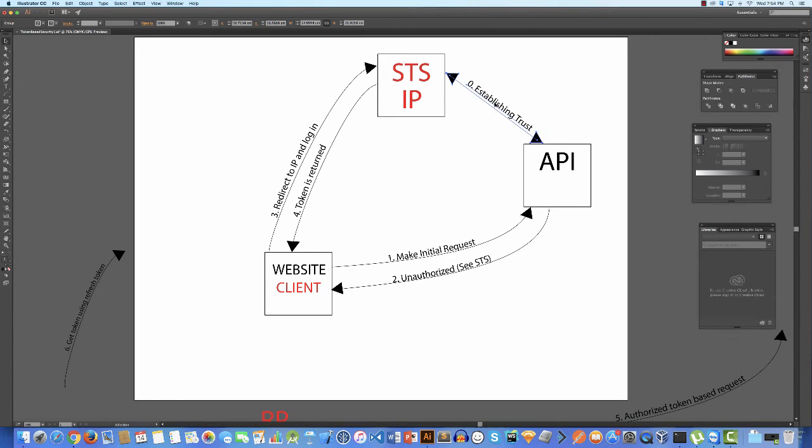So if this trust is not established, getting a token from here will be pointless anyway because the API will not understand it. So the key part is to establish the trust in the first place, right? So the trust has been established. You've now got a token back that will now be accepted by the API. So the next thing to do, obviously, is when you make the request again, you send the authorized token along with it. So now you've got an authorized token-based request. And that's pretty much it for the most part.